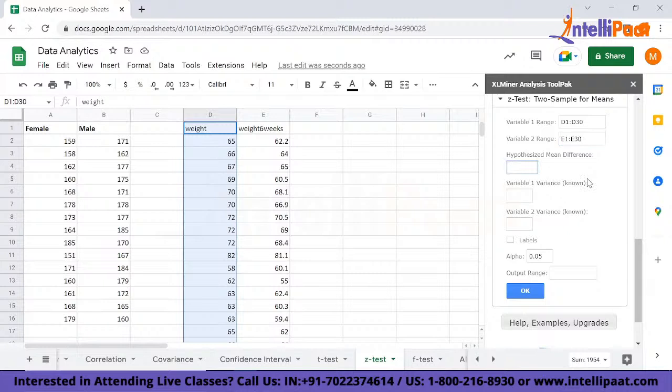So we'll assume that the mean of these 2 samples is equal, and we are going to do the two-tailed test over here, because you don't want to check if it's larger than or smaller than. If you want to do that, then we can use the one-tailed Z test. So we'll put the hypothesized mean difference as 0.